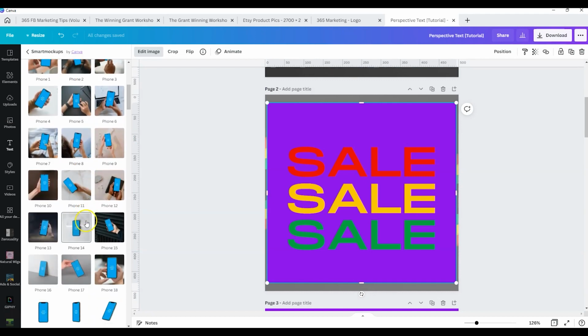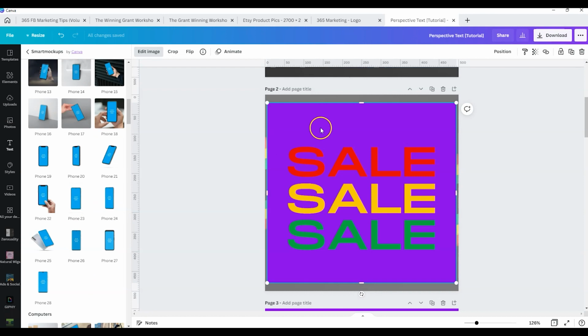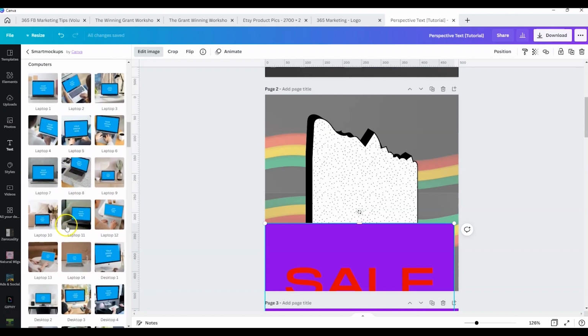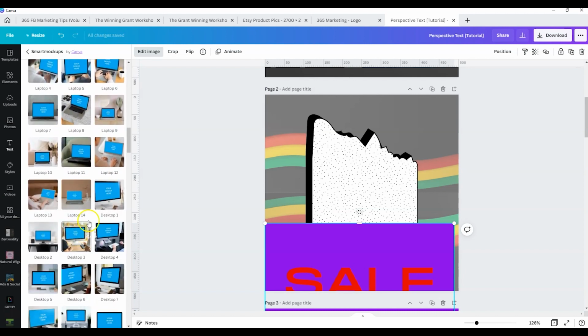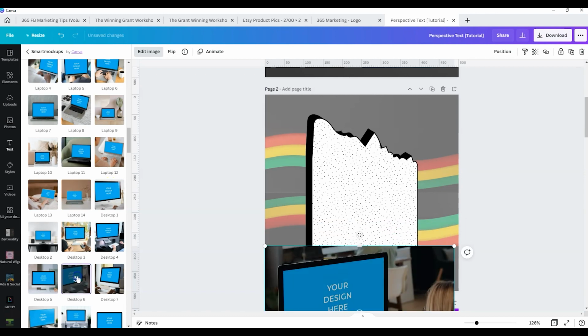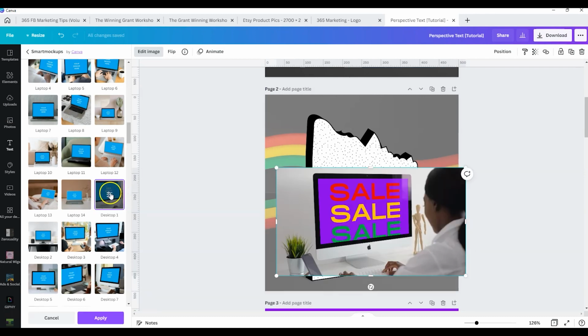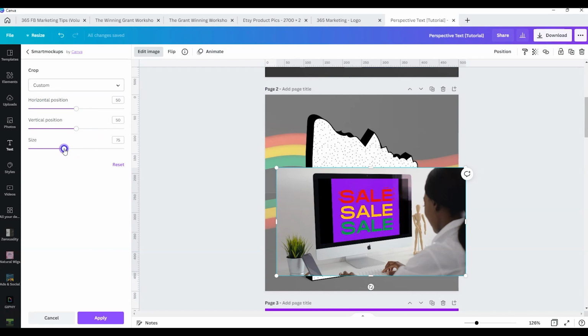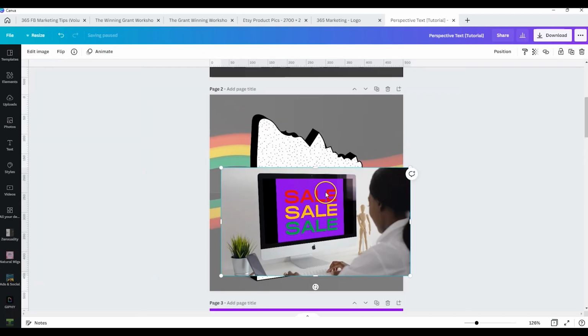You're going to want to find something that is going to give you the perspective that you already need, right? Generally, these laptops are the best to go with. Maybe this one. Oh, this one's pretty cool. I'm going to go for this one. Okay, so once you've picked out a mockup that is already at the perspective for you, you're going to want to go into settings and make sure you can either fit it or just do a custom size. Just make sure it's inside and that you have room to cut it out, because you're going to have to cut it out. Apply.